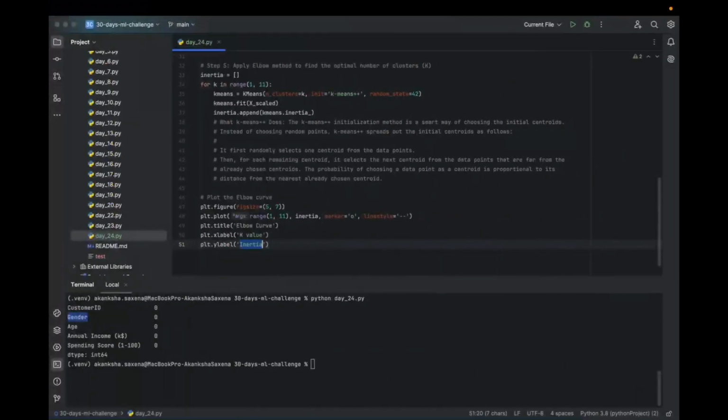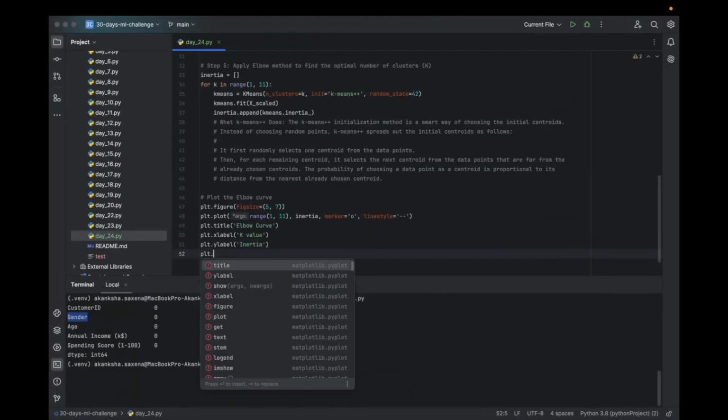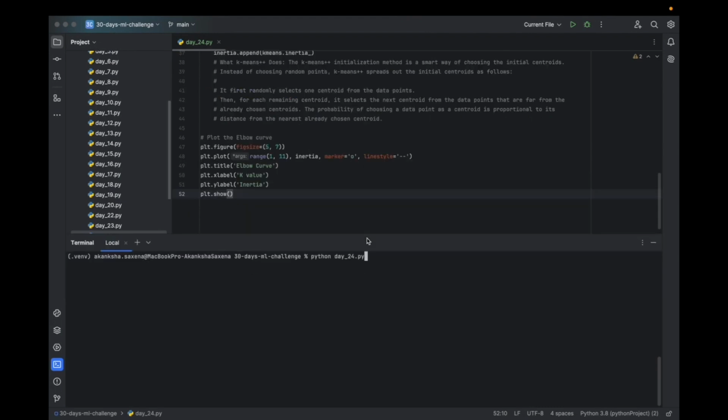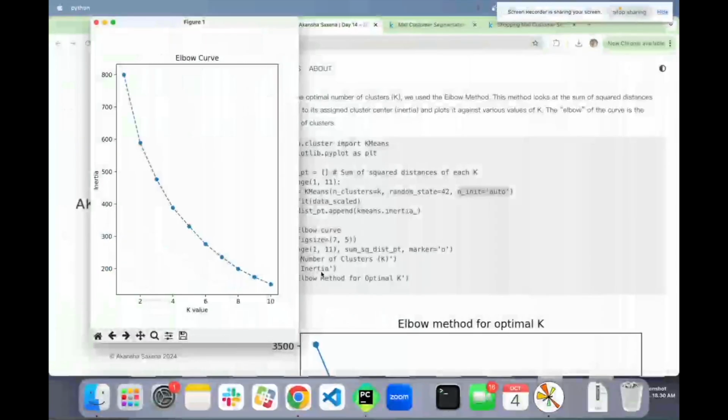Yeah, let's use inertia, and then we will simply show it and find the optimal k. Okay, let's run it, and we see an error. I think 2 or 4. I guess 2 should be the answer, or either 2 or 4.